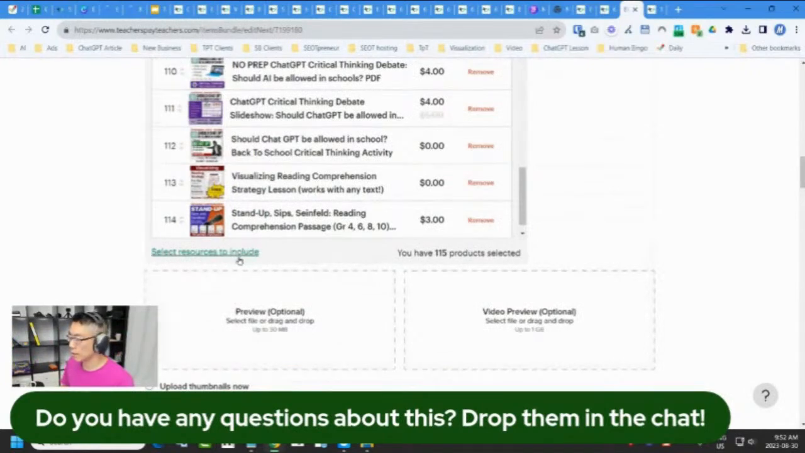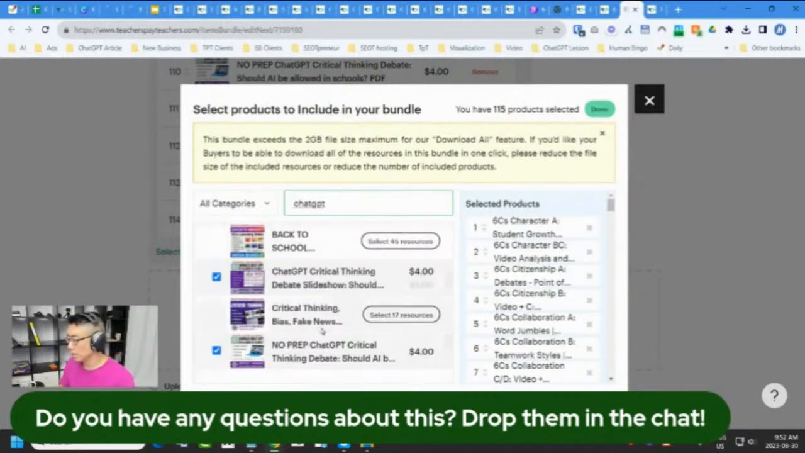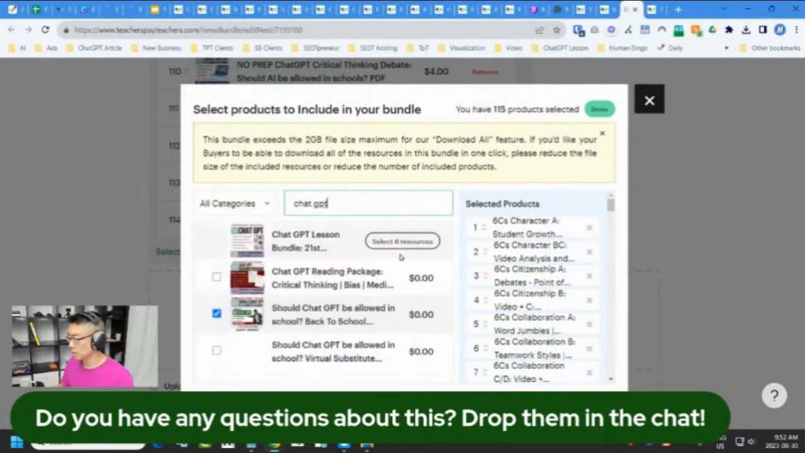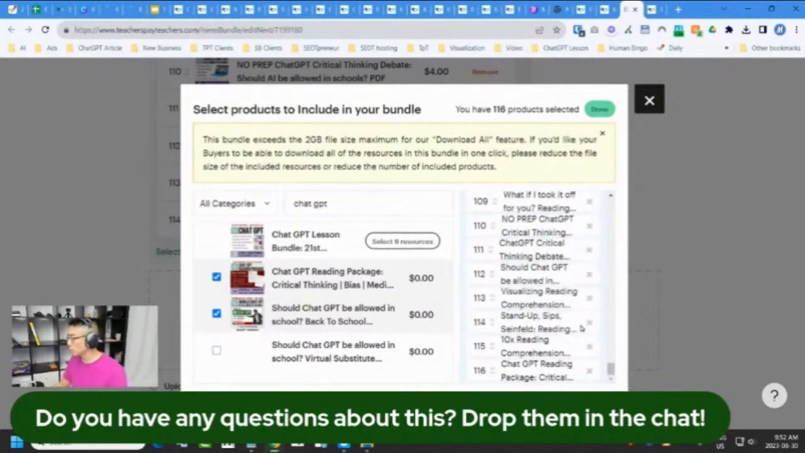Oh, sorry. Before I do that, I am going to add, I just published a new freebie. It was my ChatGPT freebie, which, oh, no, it's two words, Chat GPT. Here it is, the reading package, which is free. So the reading package is free. It won't change the price here. So I'm going to hit done.